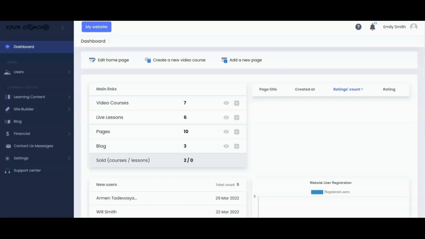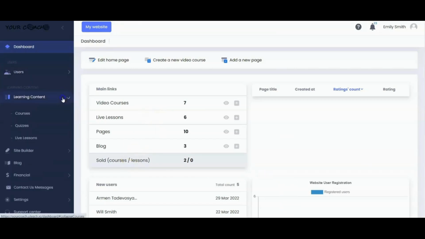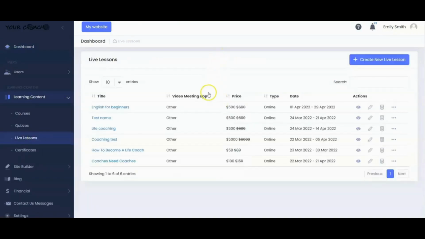Live Lessons Part 1. How to create a live lesson on your dashboard. On the left side of the column, click Learning Content, and then click Live Lessons. You can already see the live lessons that have taken place on your website, but in order to create a new live lesson, click Create New Live Lesson.